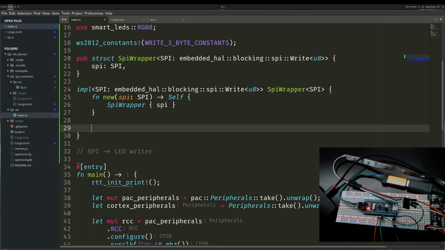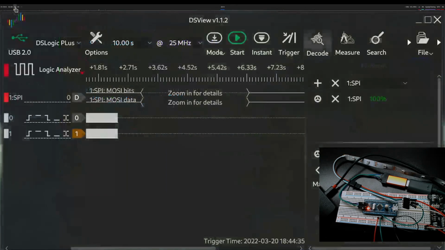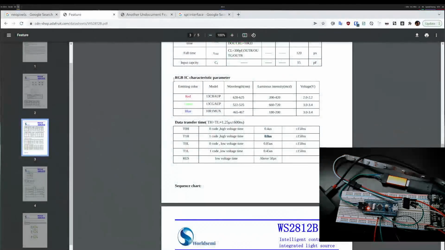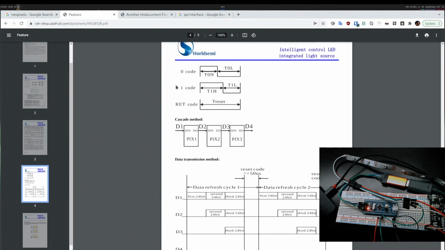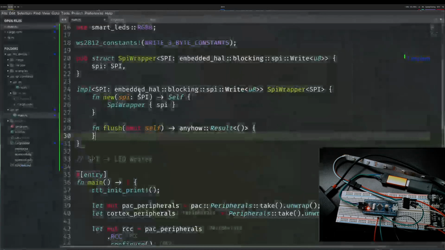The next step that I would like to do is to flush it. This means at some point in between the protocol, in between writing, I will need to have some sort of a delay. I keep switching to the wrong window. If I go to the protocol in here, it says what happens between data refresh cycles. So how do I tell it that I want to go to the first LED? The way to do that is to wait for 50 milliseconds. As long as I write 0, so I'm writing the value low for 50 milliseconds, I should be fine.